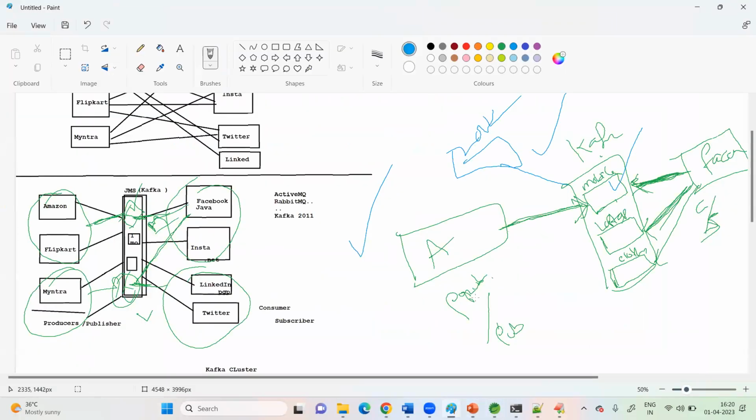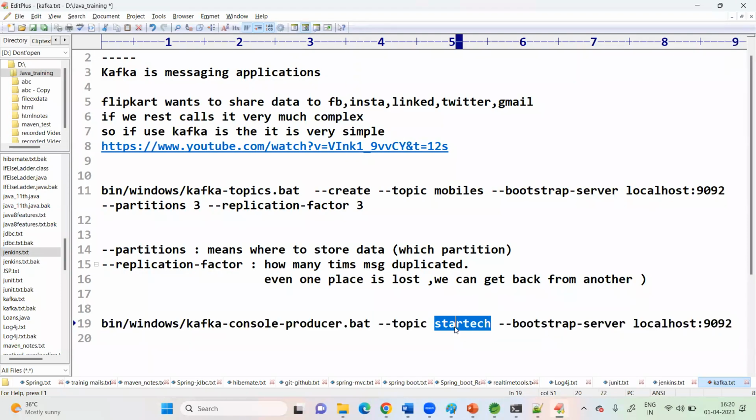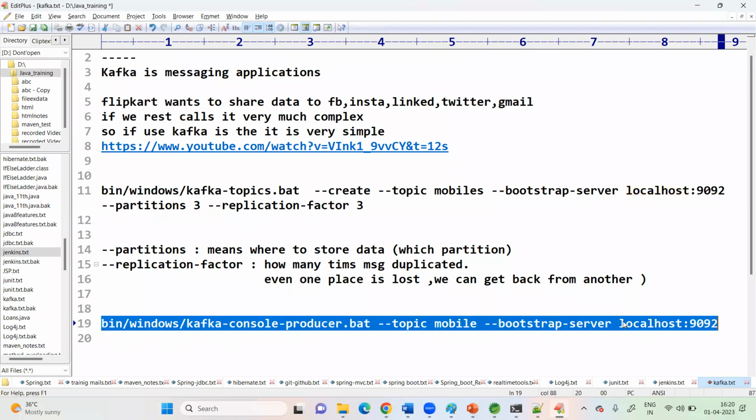So I'm telling here Amazon to write to the mobile topic. How to tell? While starting the producer, I have to tell the topic name and Kafka broker name by using this command. Okay, topic name is mobile. Bootstrap server is localhost. Bootstrap server means the Kafka broker server.